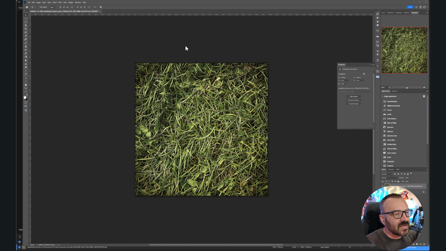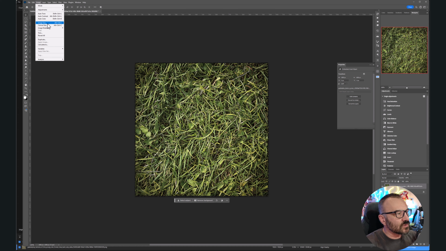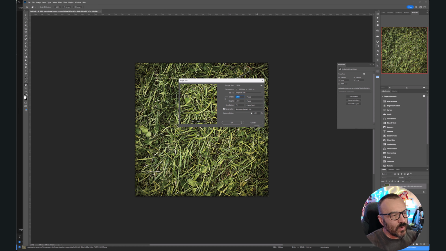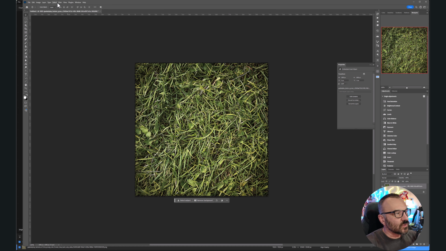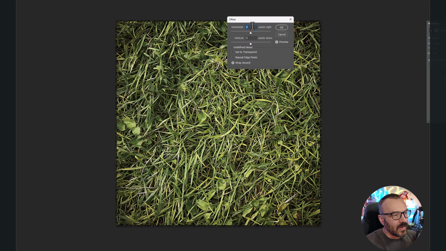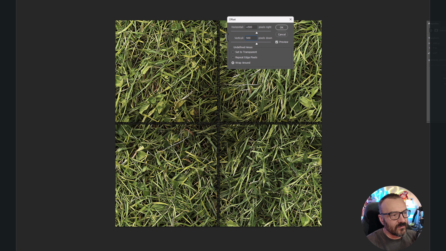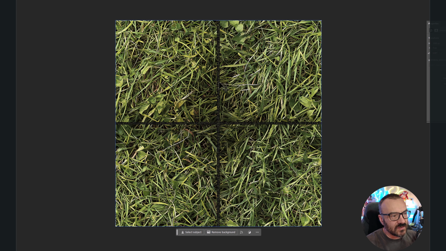Well, let's fix some of these problems. So here we're going to Filter, Offset. Let's look at the image size. This is 1000 by 1000. So when we go to Filter, Offset, we're going to set horizontal to 500 and vertical to 500. So what we've done is put this image in the middle.